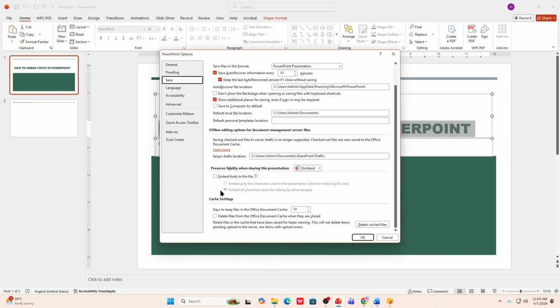As soon as you turn that on, you'll see two choices for how much font data to include. If you choose to embed only the characters used in the presentation, PowerPoint will keep the file size smaller. This is perfect when you're just sharing for viewing and no one needs to change the text. If you select Embed All Characters, PowerPoint includes the full font set. The file size can grow a bit, but it's the best option if someone else might need to edit the slides or type new content using the same fonts.